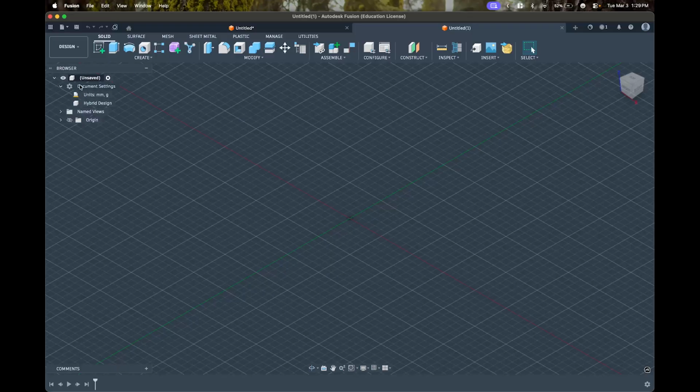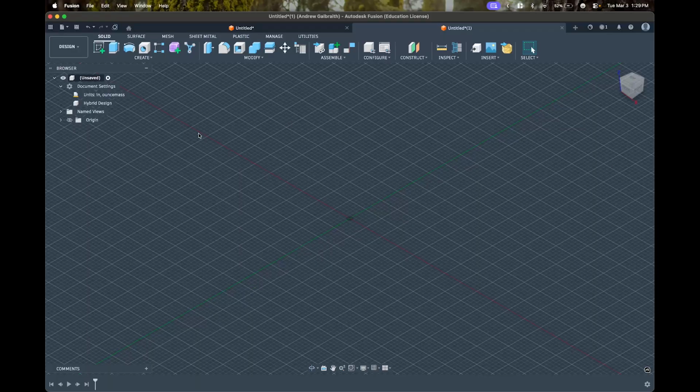You can always change it after the fact. So if you didn't do it in inches already, if you see up in the top left here, this is what's called my browser tree. I can drop down document settings, and if I click this pencil icon next to units right here, I can change to inches, and then I can click OK, and now I'm in inches.